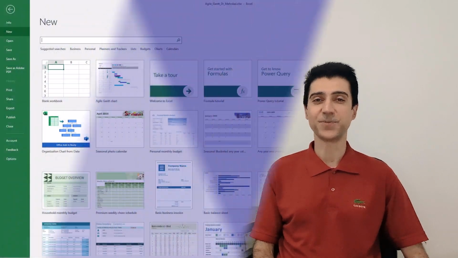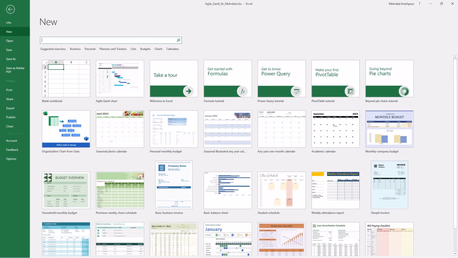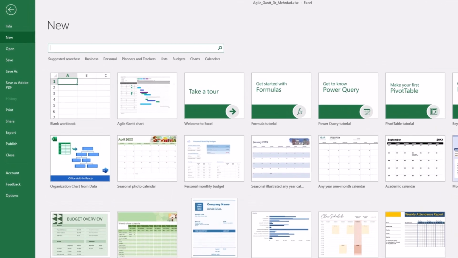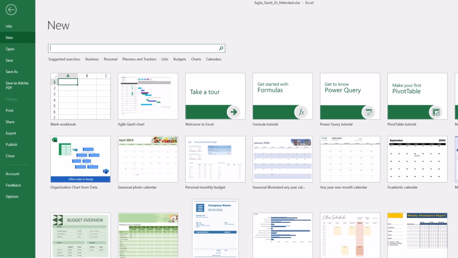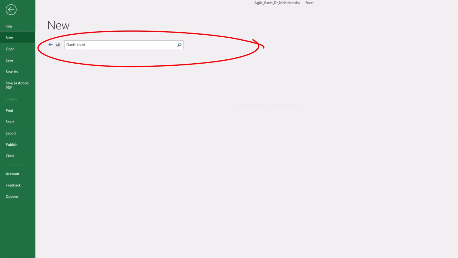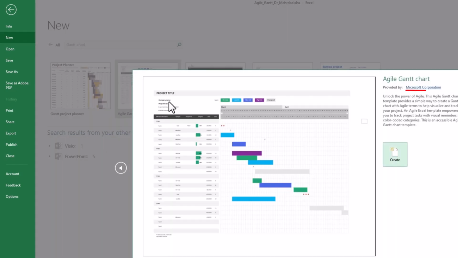Step 1 is setting up Excel Gantt charts for Agile Project Management. Excel offers pre-designed Gantt chart templates that you can customize for any project. To access them, go to the File tab and select New. Then type Gantt chart in the template search bar. Choose the Agile Gantt chart template, which is reliably developed by Microsoft, and then select Create.